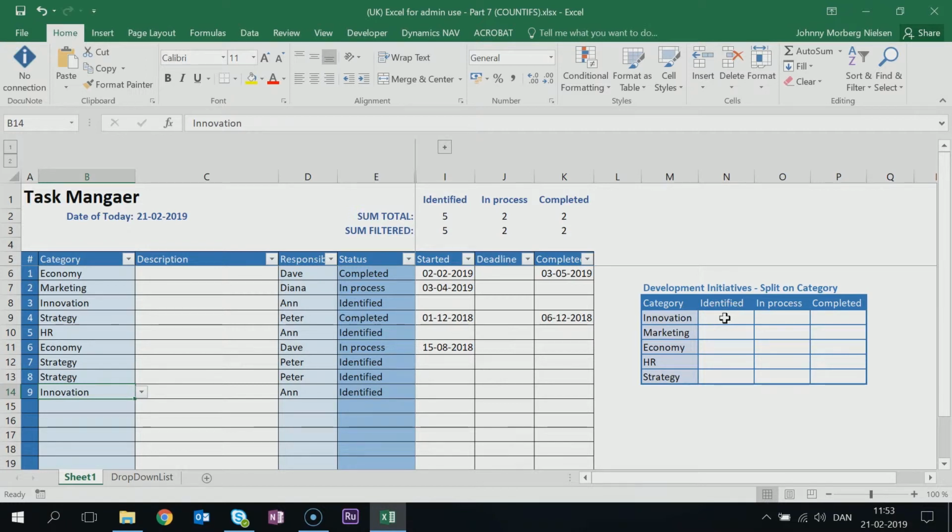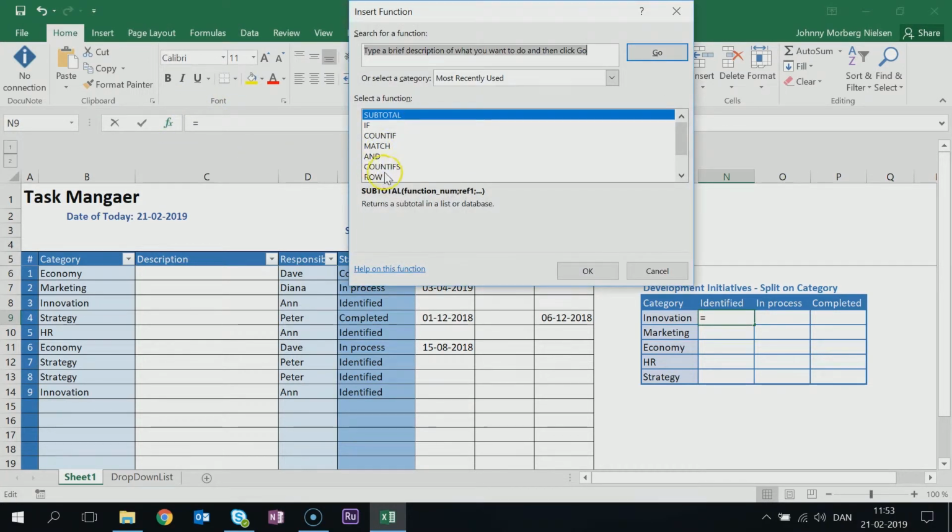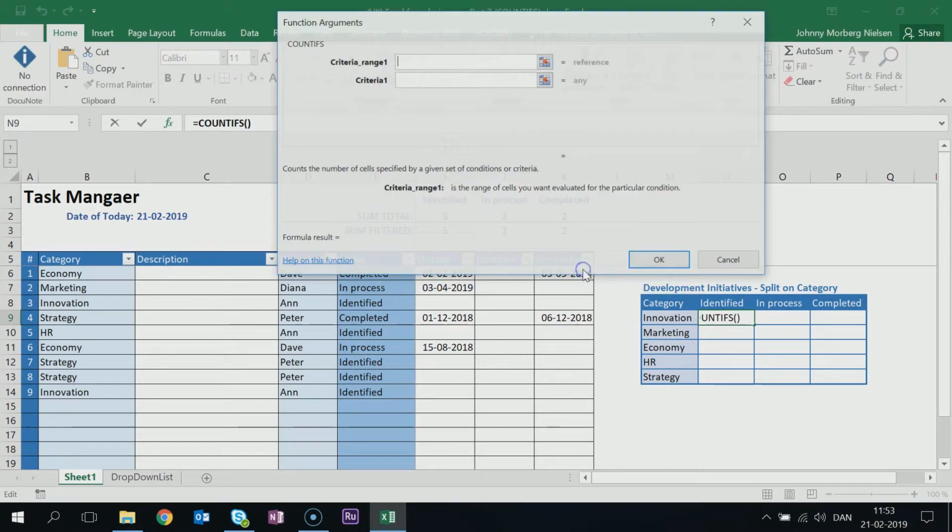Now let's get to the form. Of course, again, standing in the cell, you can go up here and choose the COUNTIFs form, where you have multi-criteria, and that is a great way of doing it. I just find this a little bit harder to navigate in.